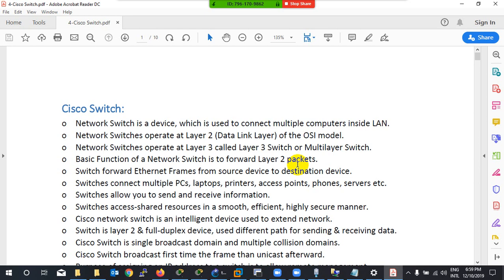We use them to connect end devices. End devices we discussed yesterday, like a PC, laptop, printer, access point, phone, server, fixed machine. We connect all these devices using a switch. A switch sends and receives information within the same network. We just discussed the same network. We need this Cisco switch.